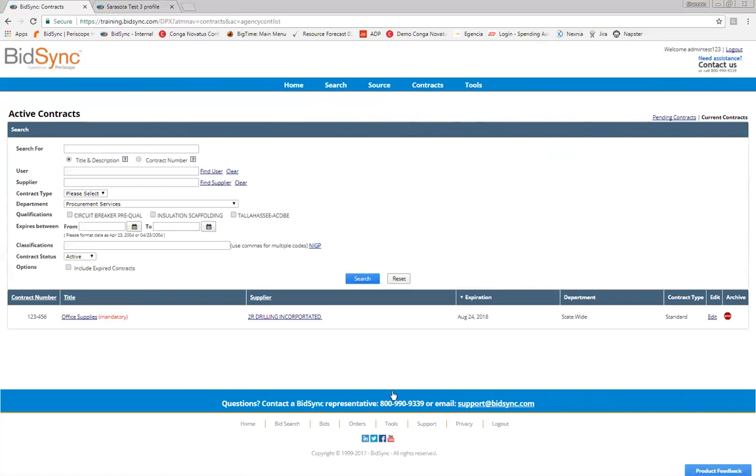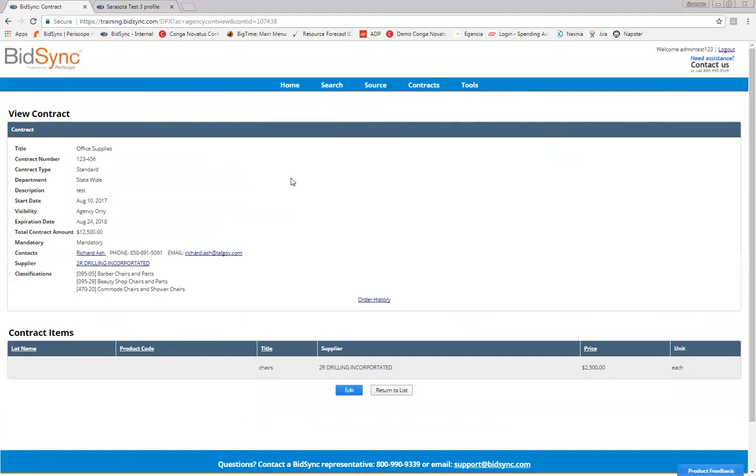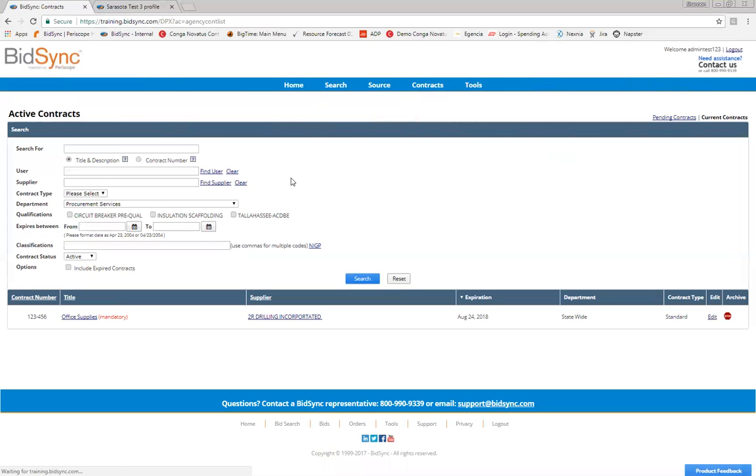You will, however, be able to use this tool to search for current contracts or archived contracts. You can come in and review the contract details by clicking on the title of the contract, and you'll be able to see any information that's made available for you. So the contract details and any contract items or documents that have been attached and made available. Again, you will not have an edit feature, but you will be able to return to list.